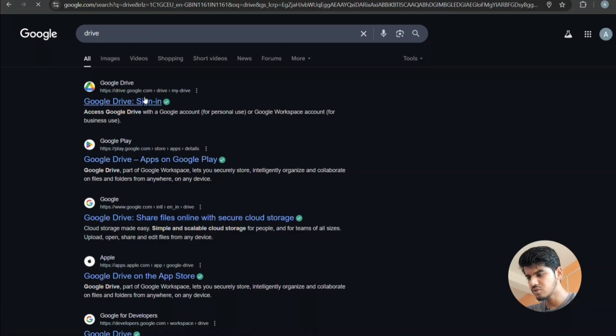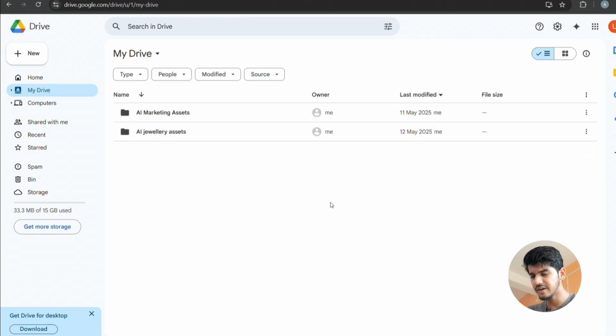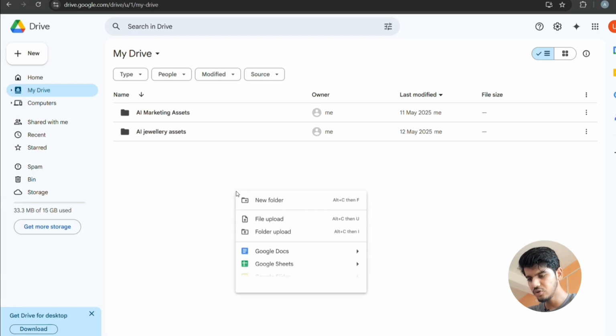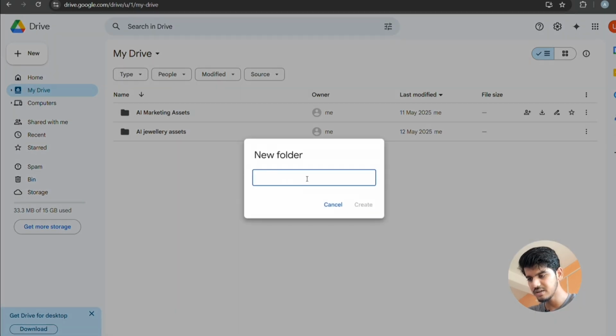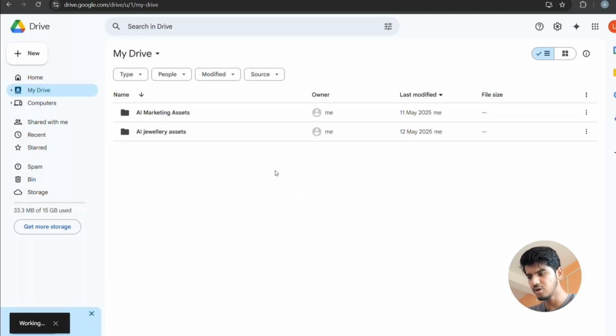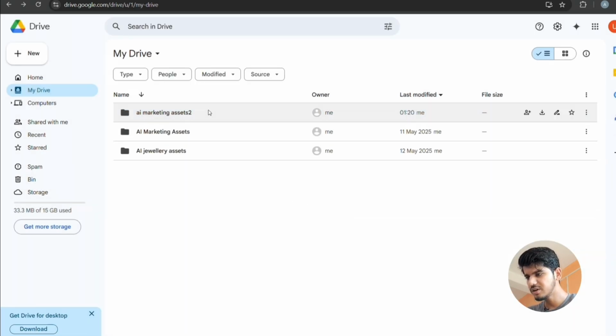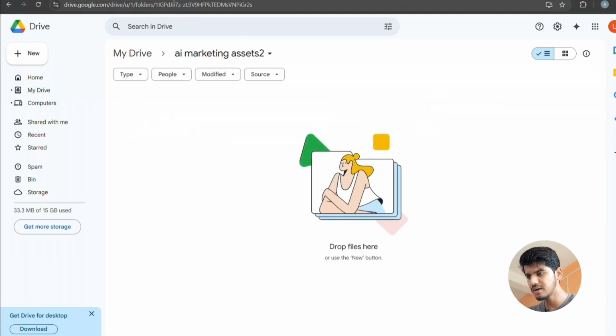You have to go to the Google Drive, and here you can see that I have created these two folders: AI marketing assets and AI jewelry assets. Because I have done it in this too, I'm going to show you how you can create this folder. You have to create a new folder here, and let's name it anything. Make it AI marketing assets 2 and create, and here you get the folder. So basically what you have to do, click on this folder, and here you get this ID, and done.